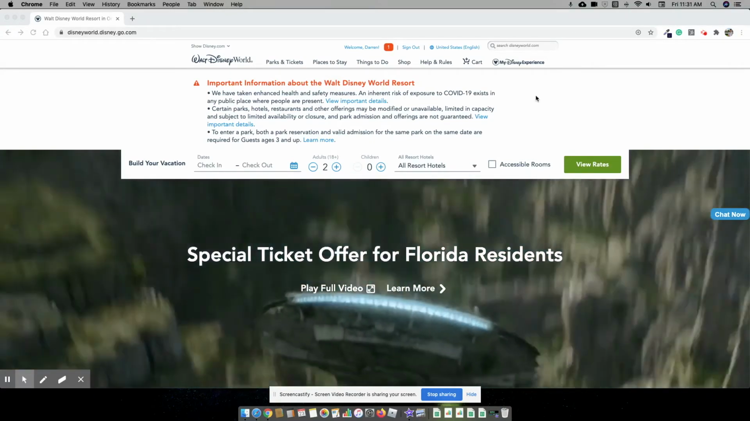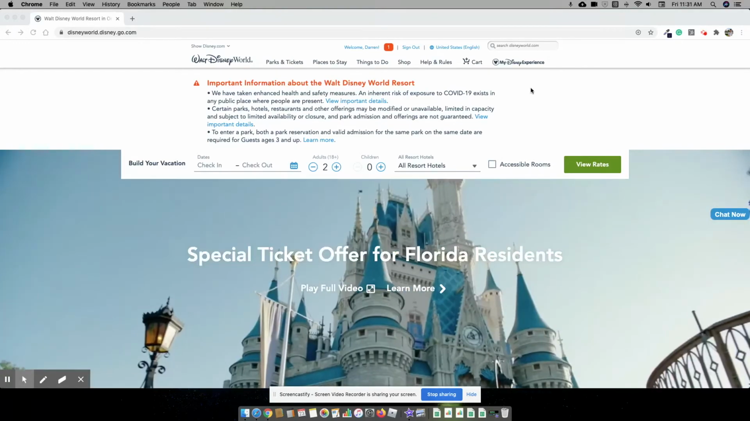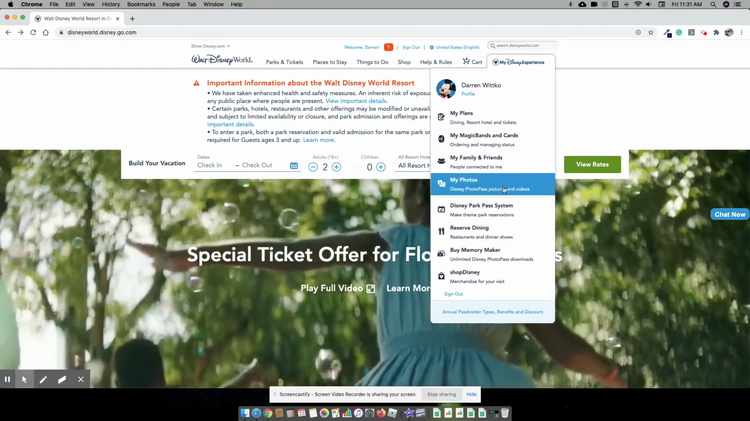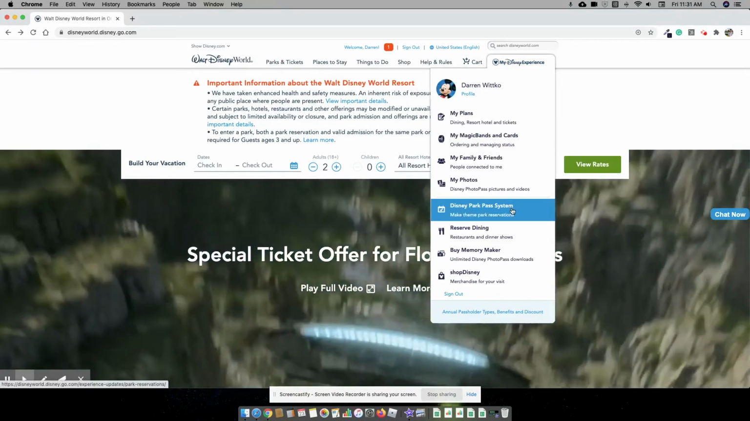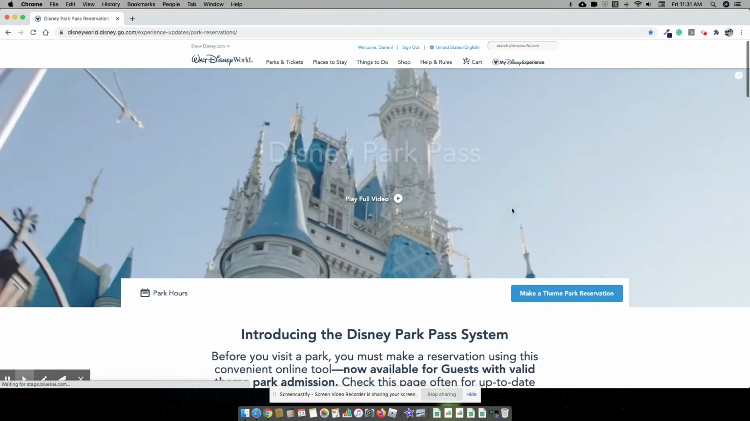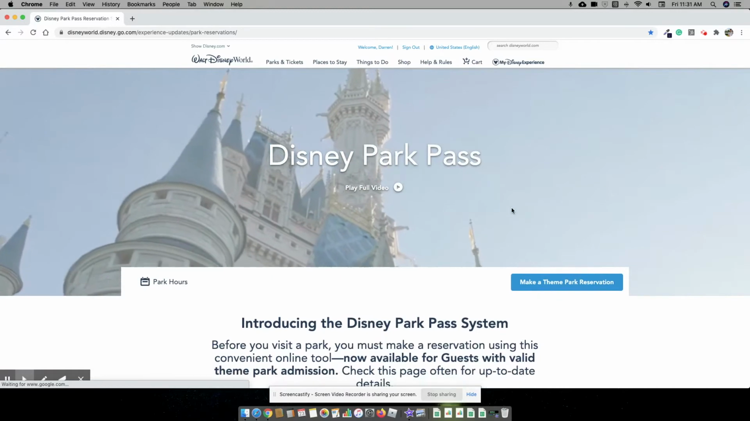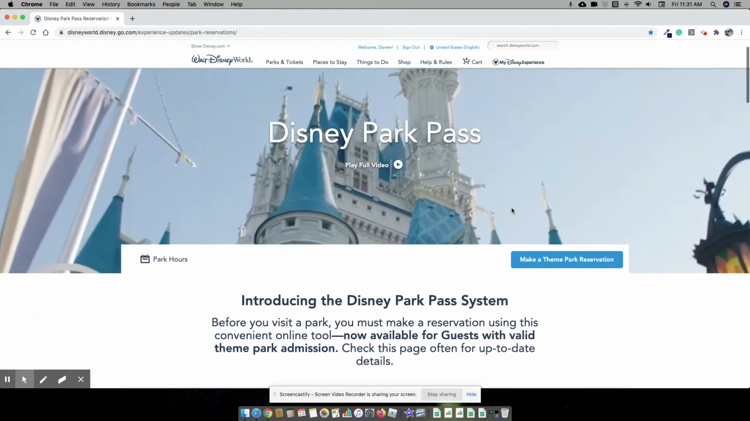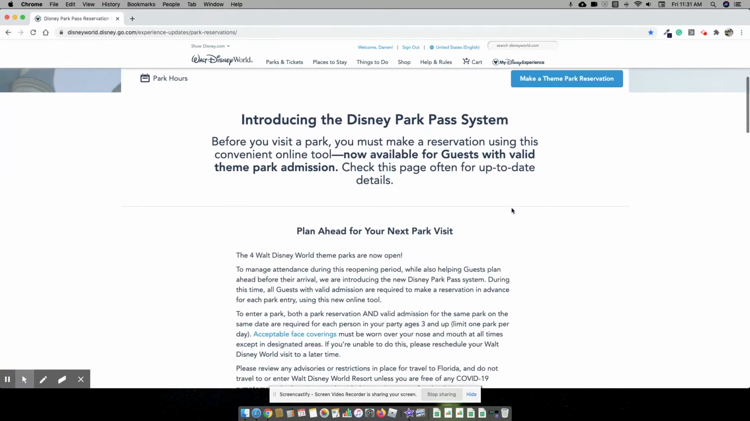So once you log into your account on the website, we're going to go to My Disney Experience. We go down to Park Pass System. Now, the first thing you really want to do here is scroll down to check availability for your dates, just to make sure that your dates look good. So we're going to hold off on actually making the theme park reservation just for right now.